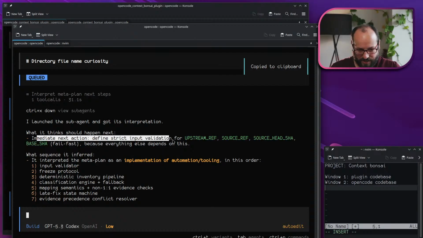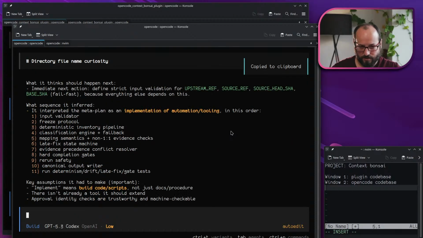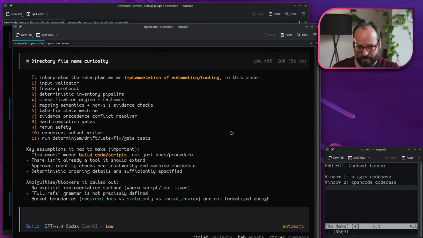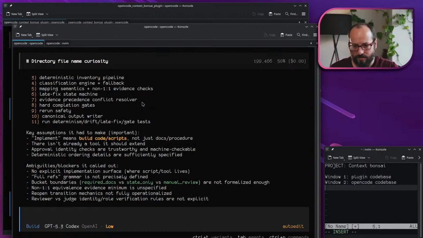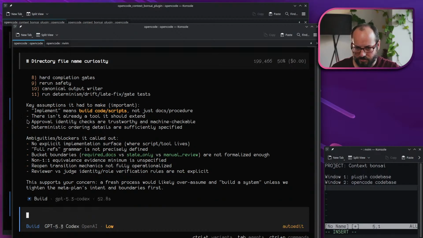Okay, what it thinks should happen next. Immediate next action: define strict input validation for upstream ref, source head SHA, and base SHA, because everything else depends on this. It interpreted the meta plan as an implementation of automation and tooling in this order. Yeah, that's kind of what I said, you're making a bunch of tools. Key assumptions it had to make: implement means build code and scripts, not just docs or procedure; there isn't already a tool it should extend; approval identity checks are trustworthy and machine checkable; deterministic ordering details. So it thinks it's supposed to make a bunch of tools.